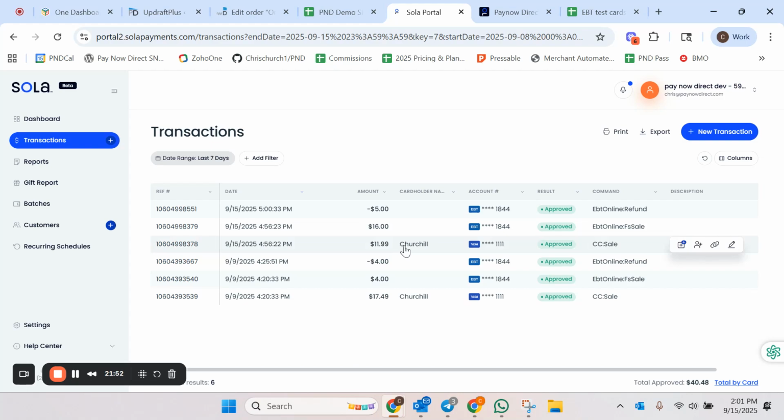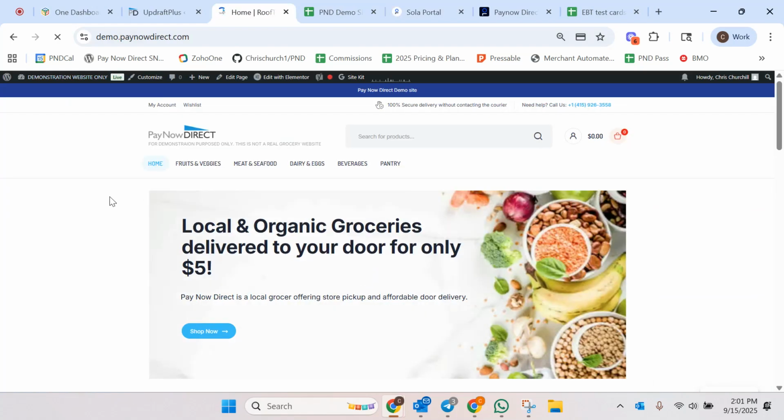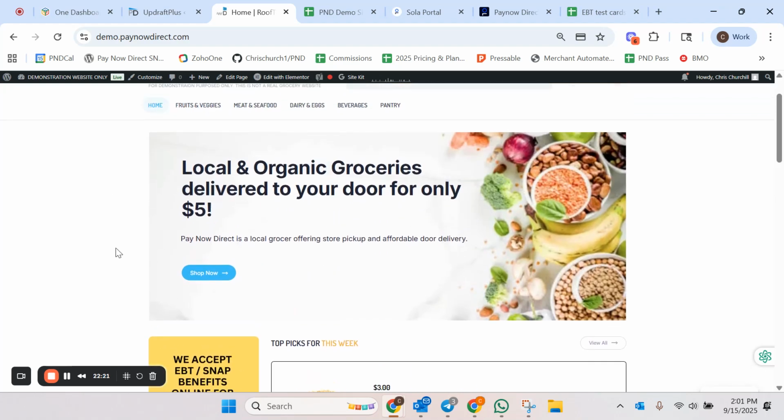All right, so that's how to install both plugins and then how to test with the dummy cards to make sure that it's working correctly. And all of this doesn't cost anything. So, you can test it on your website and just make sure it's working, or contact us at ticket@paynowdirect.com. It's TICKET at PAYNOWDIRECT, and we can help you get set up.